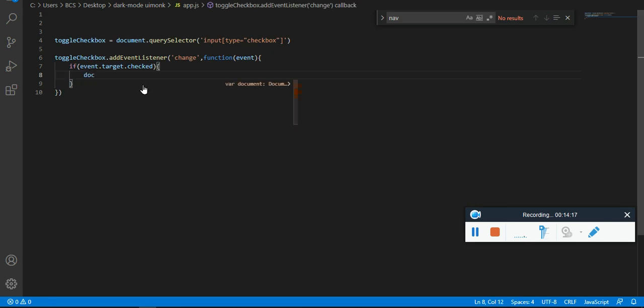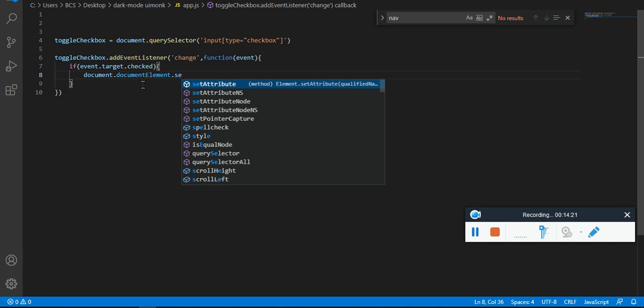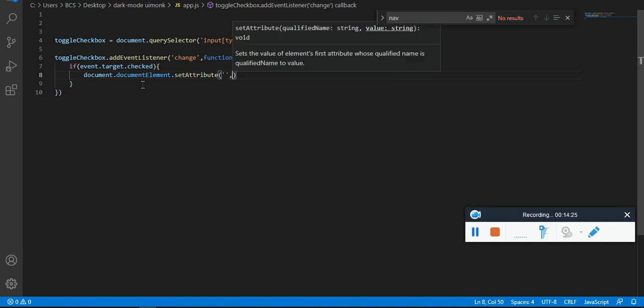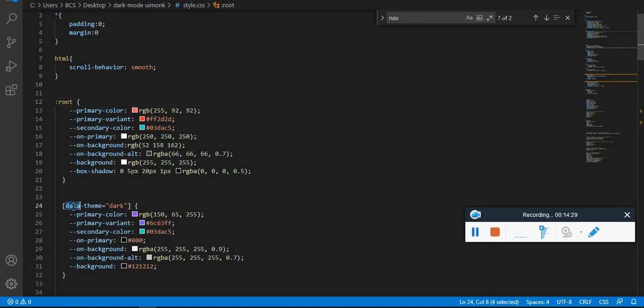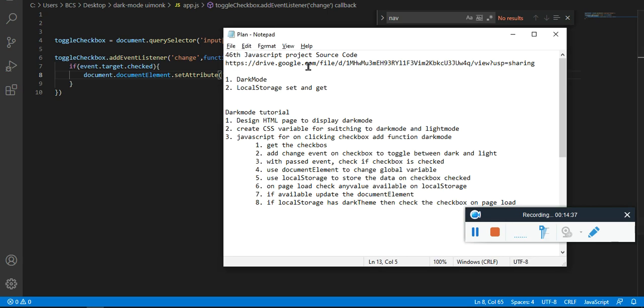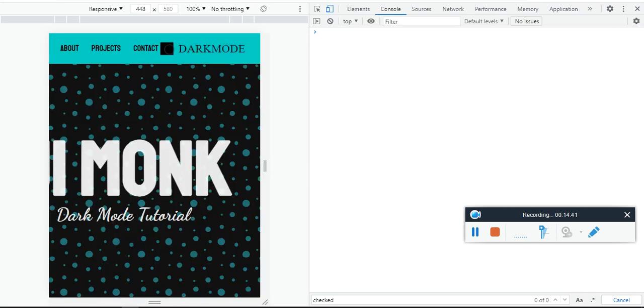So how am I going to do that? With the help of document, we have documentElement, and we need to set the attribute. It's a key value pair. On the CSS you can see data-theme, we need to pass data-theme, and it is going to be dark. So if I refresh it and click on dark theme, it is actually working.